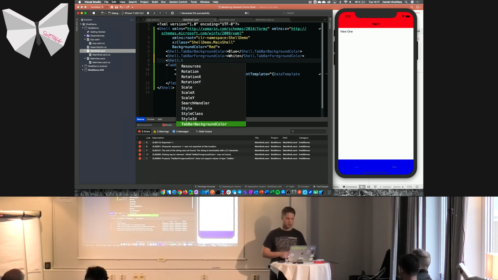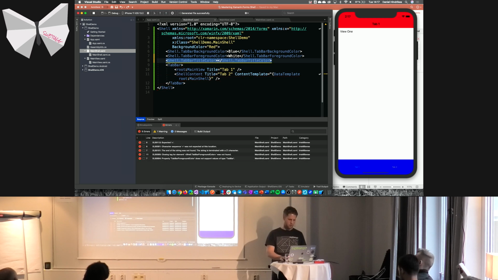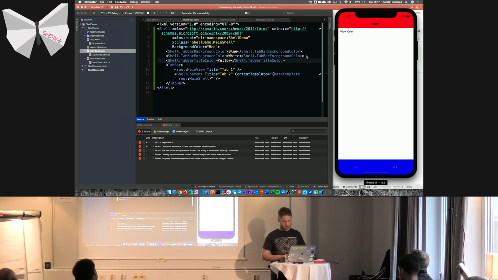And this was pretty complicated to do if you used the tab page before. You had to create a custom renderer for each platform to achieve this. So we can have disabled color, foreground color, and title color, for example. So it's pretty easy to customize how the shell will look.